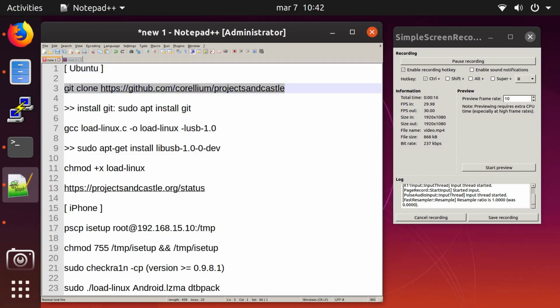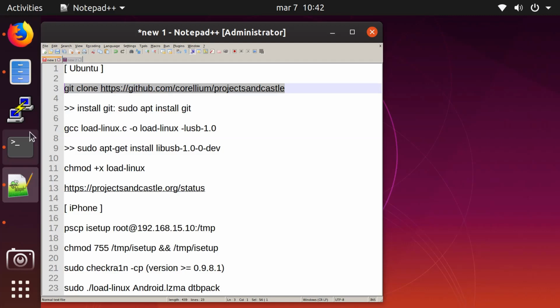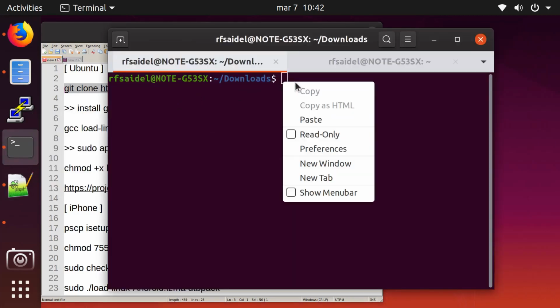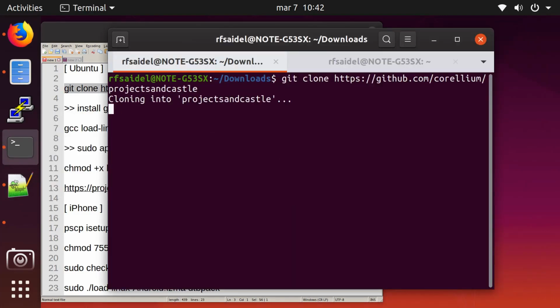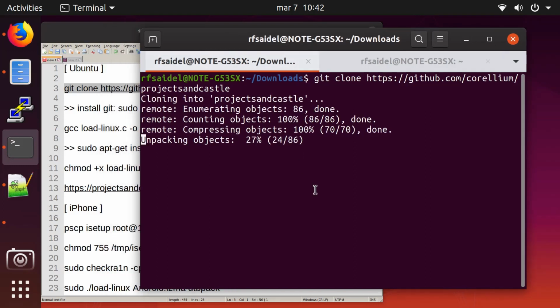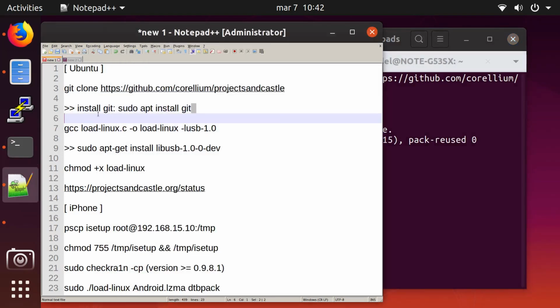First thing you need to do is clone Project Sandcastle. For that you need to use Git. If you don't have Git, you need to install it using apt install.